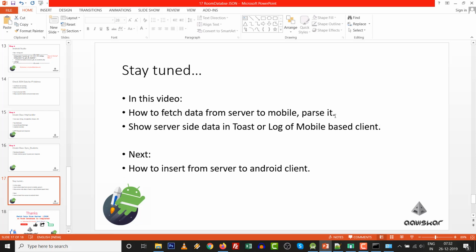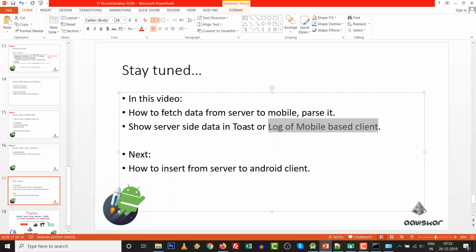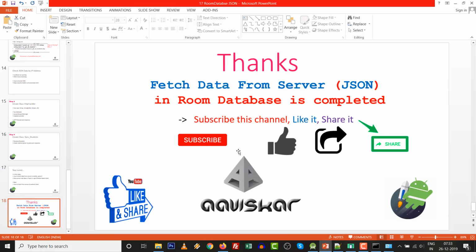In this video we have fetched how to fetch the data from server to mobile and parse it. We show the server side and toast, or currently we have mentioned with the log because in the Q version only the last data is shown. So in the next video we are going to insert the data from the server. Already we have parsed this one with the JSON format. So fetching the data from the server via JSON object into the Room database is completed.